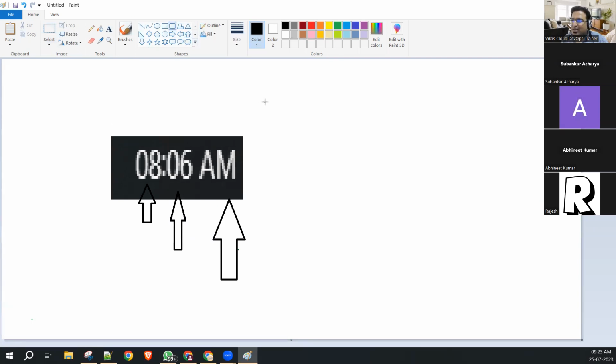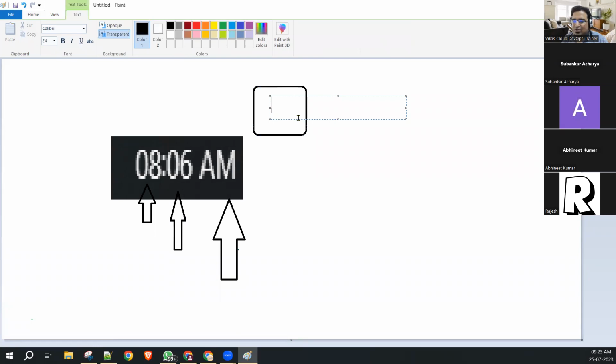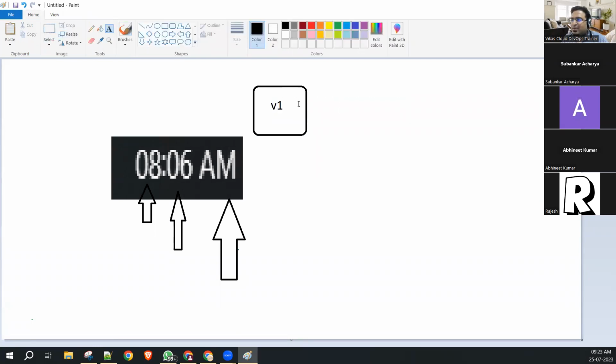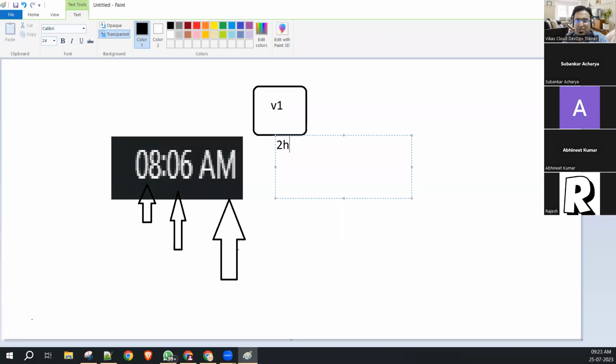They created a build with version 1 or version 2, and they present it in front of the client. The client says it looks okay, but can you make some changes? In the clock he is expecting that, no, I am not liking this 12-hour format. Can you make a new format of 24 hours? The new requirement came from the client as a feature.